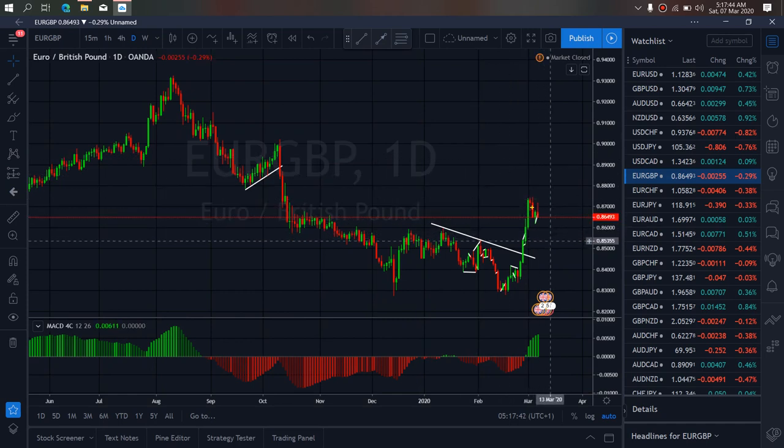Euro pound has been on this correction for a while. It's starting the correction. We expect them to be in this correction for a while before they resume this climb upside for us. On Euro pound, we expect more upside to come through after this correction.